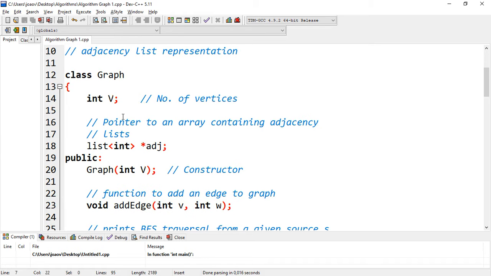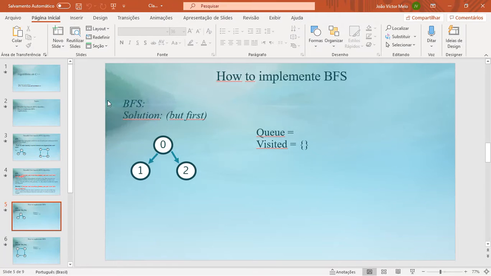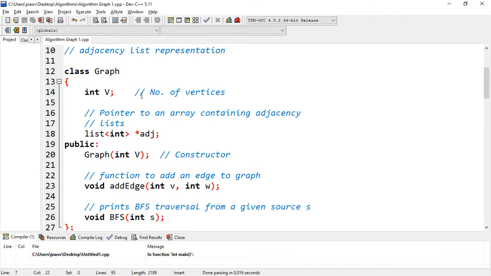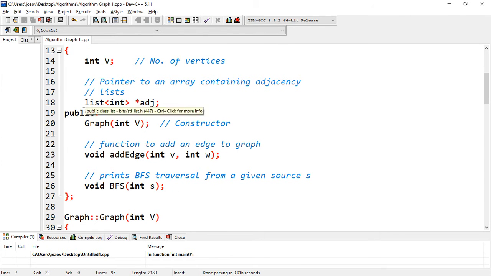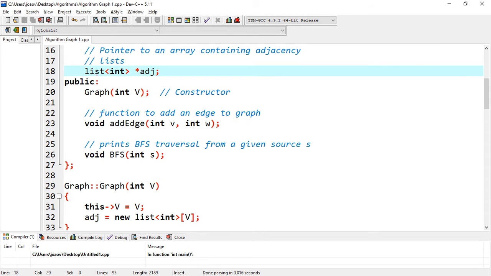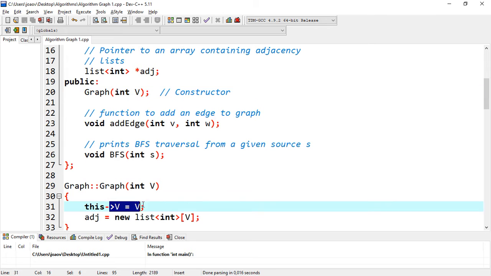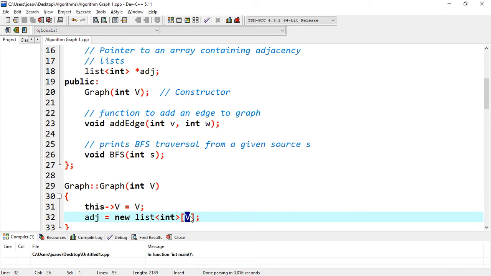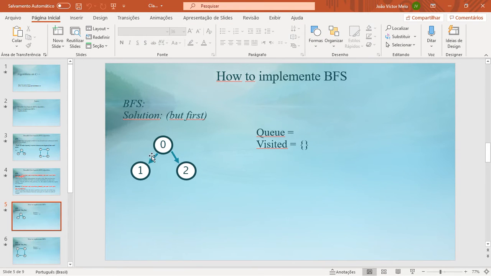So first of all, we represent this graph in the following way. We give the number of vertices. We use a pointer, adj, to a list, so it will point to the elements of this list. We have a constructor that will receive, in this case, the vertices. We will initialize v with v, and for each vertex there will be an adjacent element. For example, 0 has 2 adjacent elements.